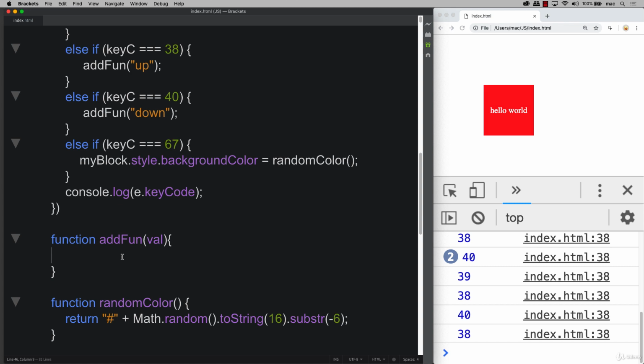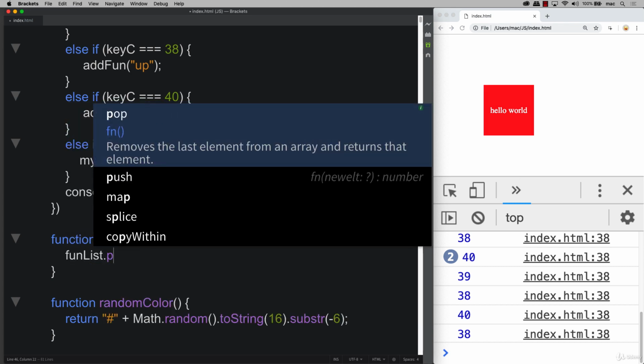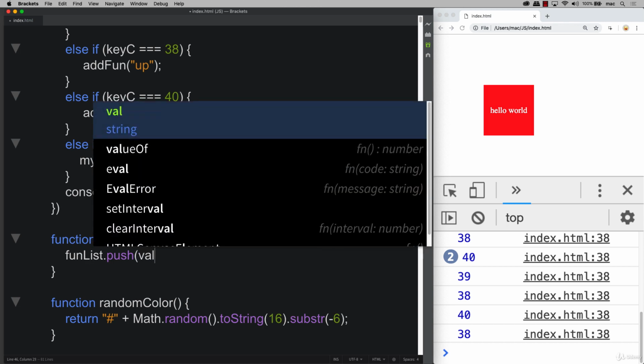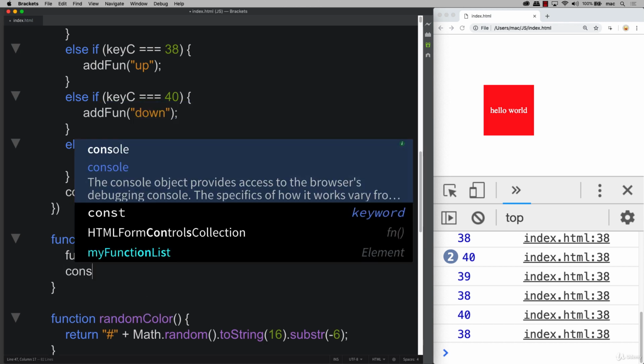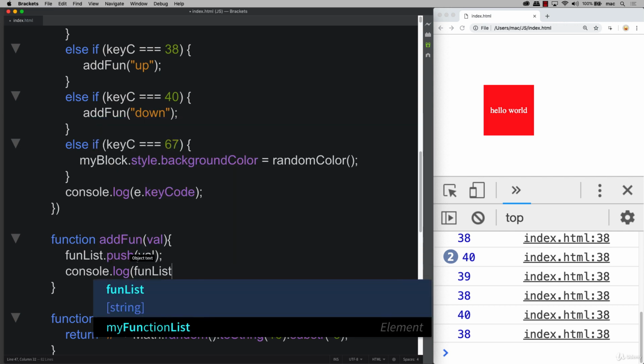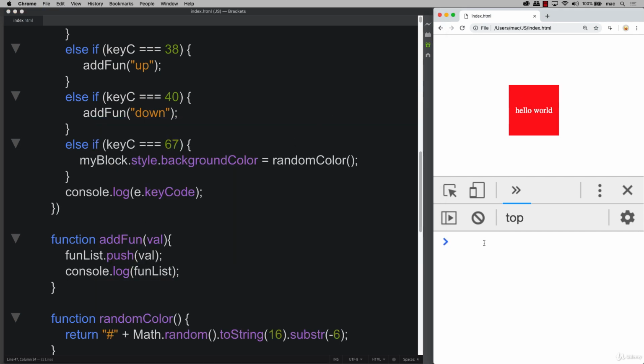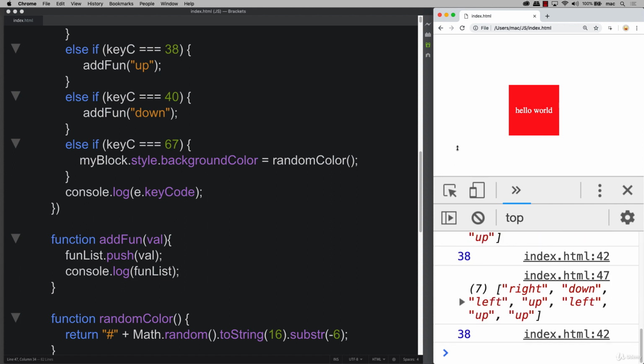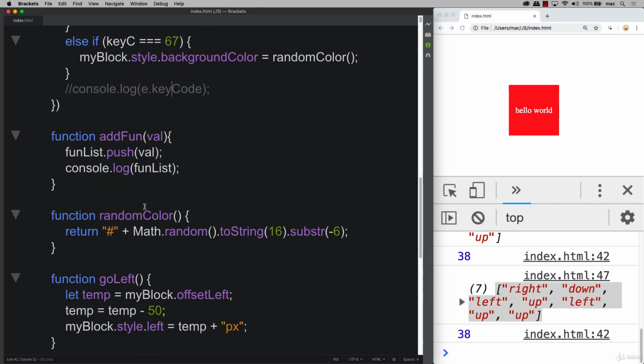Passing in all of these values into the addFun, the first thing that we want to do is take funList, and we're going to push whatever the value is into the array, and we'll console log that information out. So we'll console log out the value of funList. So now whenever I press any of the arrow keys, you can see that they're being added into the array. So that's the funList array there. We also can remove the tracking of the key codes in the console, because we don't need that at the moment.